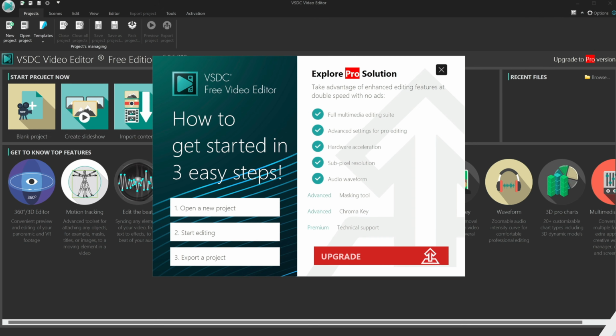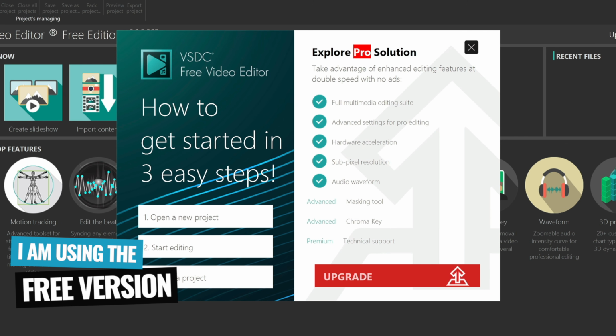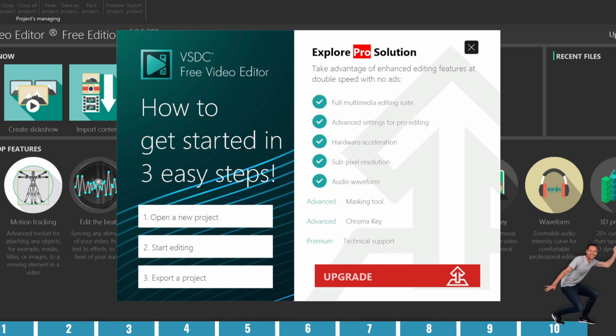Okay, here we are in VSDC Video Editor. Now for this tutorial, I am just using the free version. In the paid one, you will unlock more editing options, much better hardware acceleration and audio waveforms, but the free version is still really good. So if you are using the paid version, everything I'm going to show you here will apply. This is a complete tutorial showing you how to edit in VSDC.